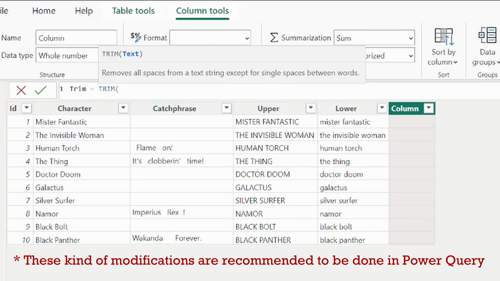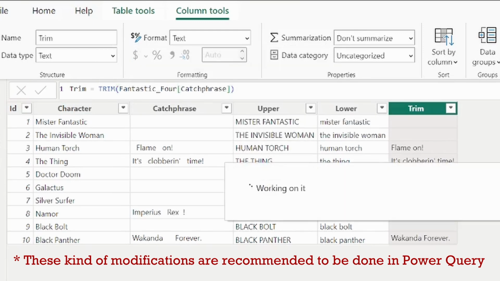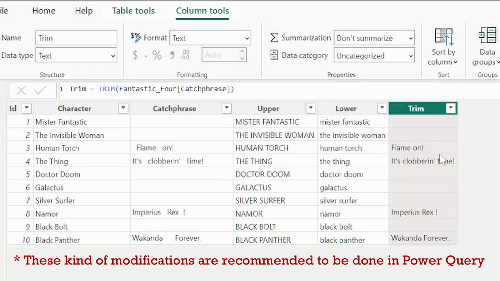So what trim does is it will remove all the spaces from a string and it will keep a single space between two words. For instance, flame on will have one space in between it. I'll type in catchphrase as the input and I will see it has returned to us these catchphrases which are trimmed, which are formatted correctly, so there are no blank spaces where there shouldn't be. Every two words have a space in between.